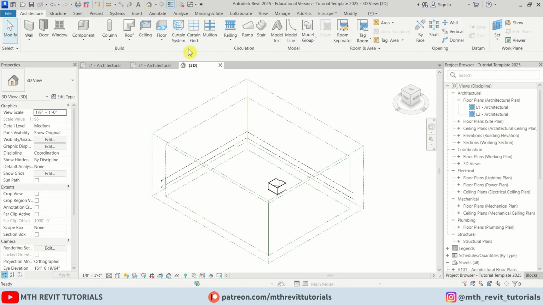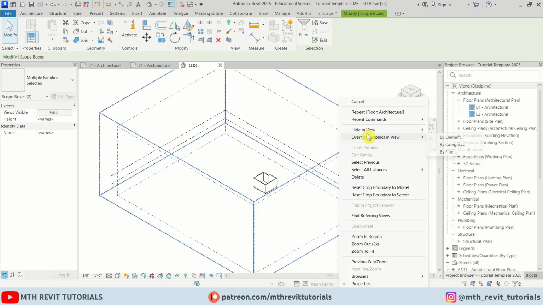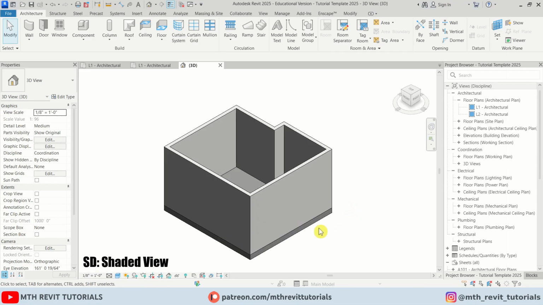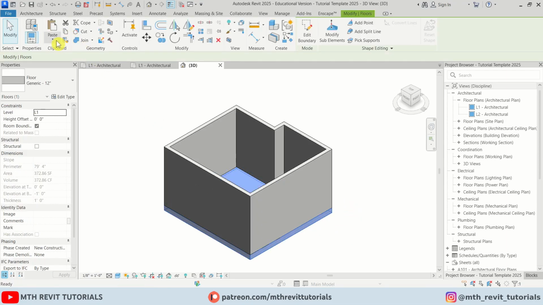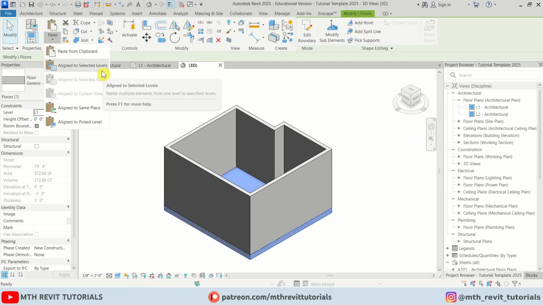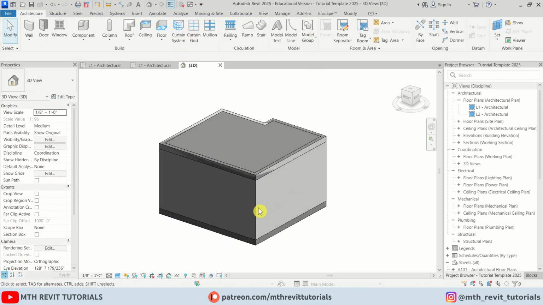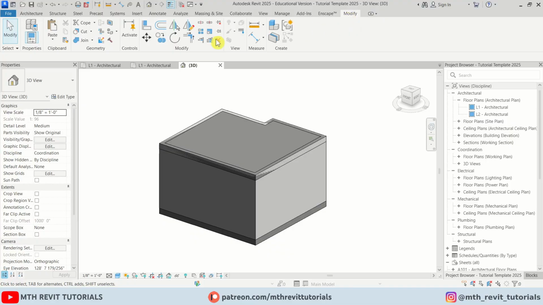I will quickly hide the scope boxes. Now we can go ahead and copy this floor to level 2 to create a roof. If you notice, the walls are overlapping with the roof, so I am going to join them.